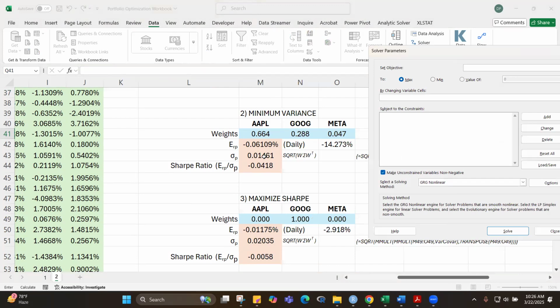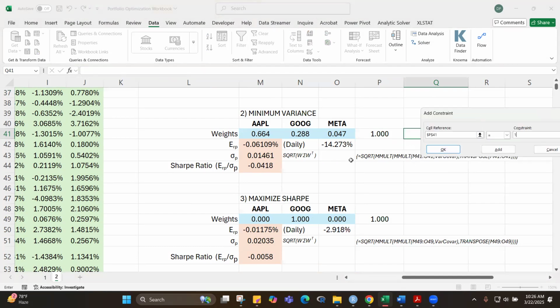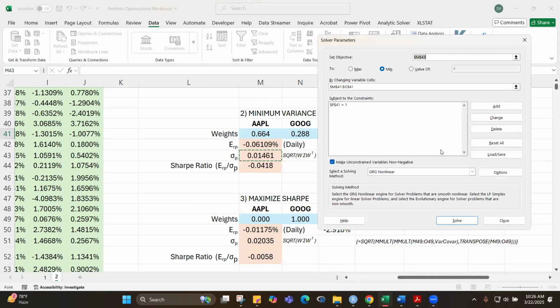So for minimum variance, this is our target cell. The objective is this one, minimize. And then the changing cells are this one. Okay. And then constraints, add. The sum should be equal to 100% there. Okay. All right. And then solve.